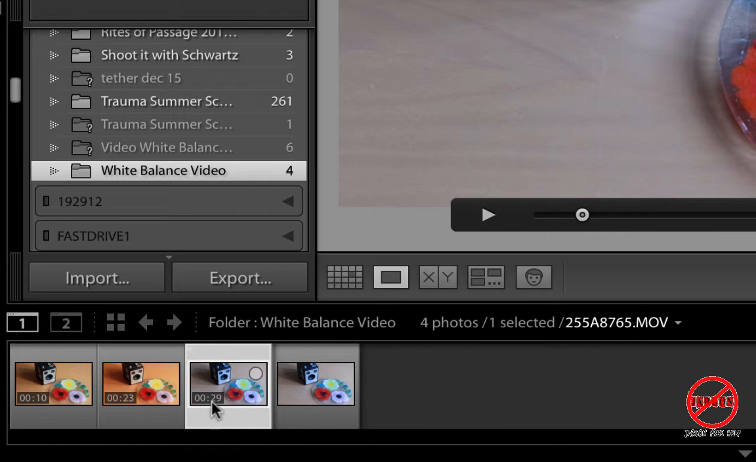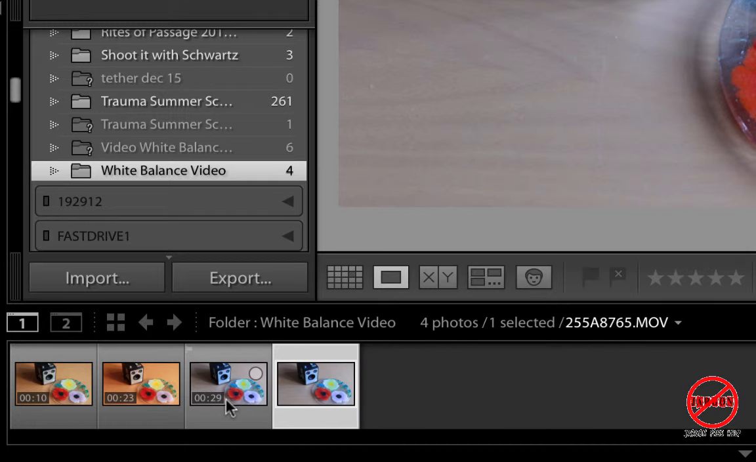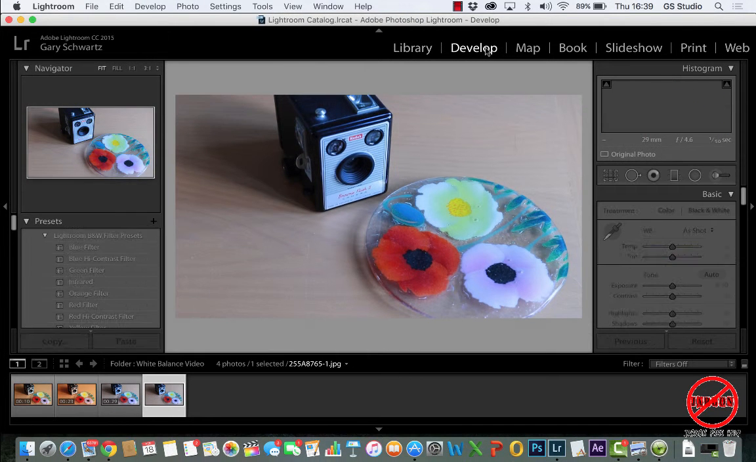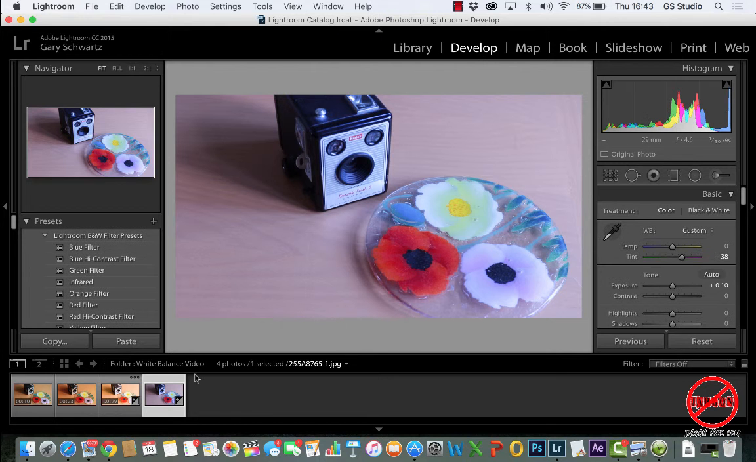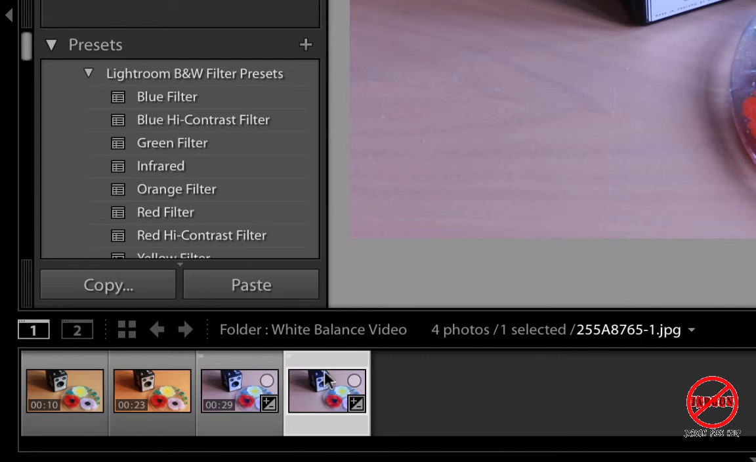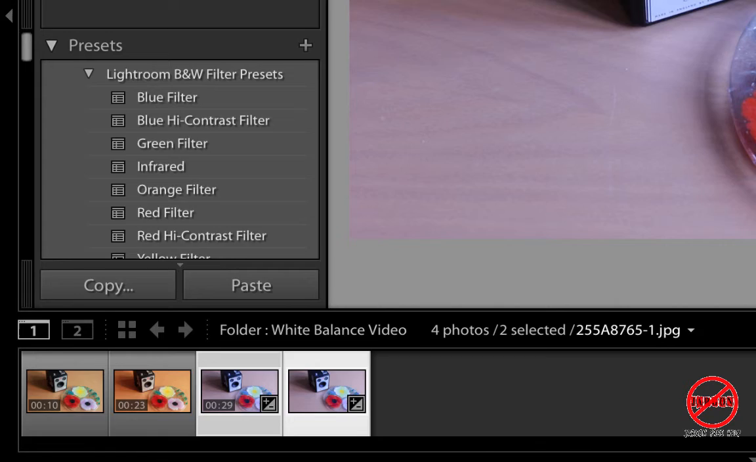That's the video. You can see it's got the time code there, or rather the duration, and here is the image. Now if I click on the image and then go to develop, I can change the color balance on here, and what I'm going to do is synchronize it with my video. So I've got the image selected. I'm now going to hold down the command key on a Mac or the control key on a PC and click on that. They're now linked together.